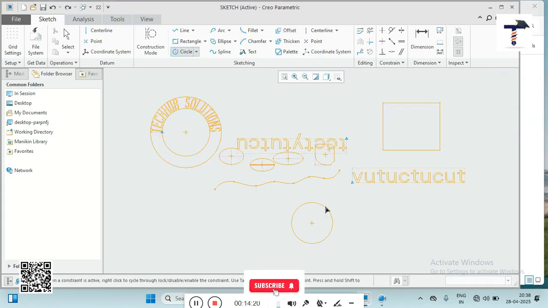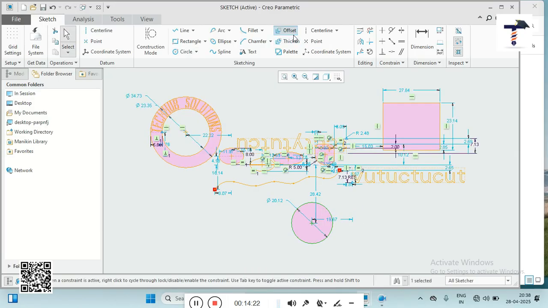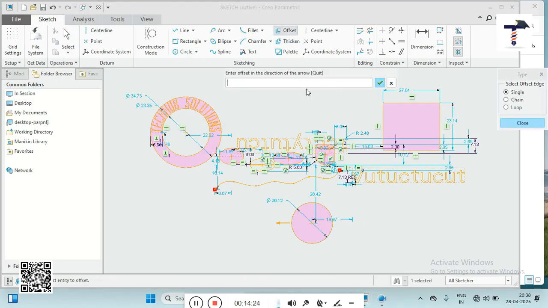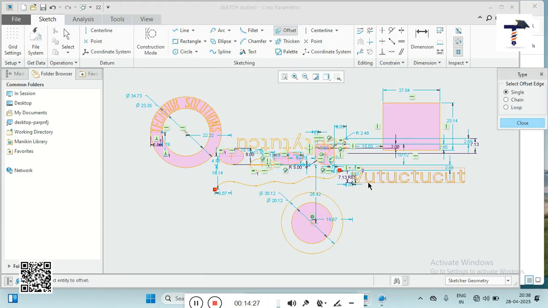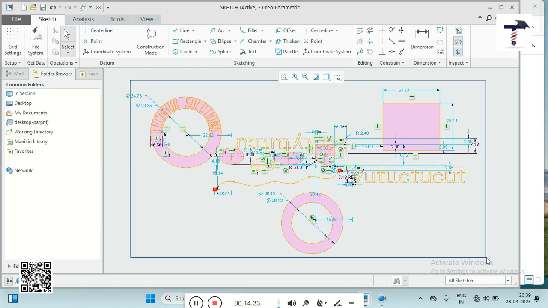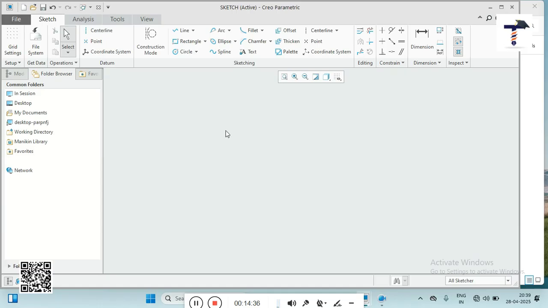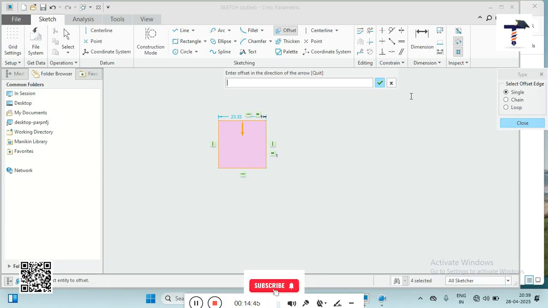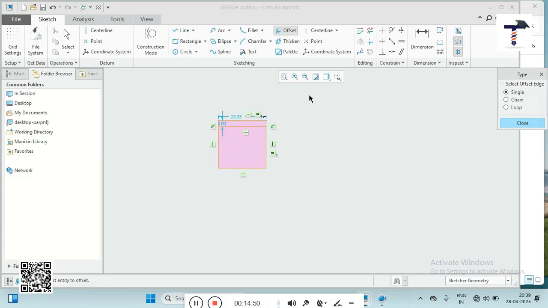In case of a circle, suppose choose here. Suppose offset, choose this one. If suppose 5 enter, so now this one is 5. You can create 5 offset. Okay. Suppose you delete this one, and choose here one rectangle and then offset here. Suppose here 3 enter. So now this one is 3 offset. Okay, this one is single selected.